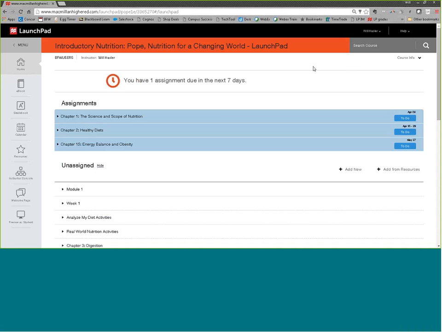Now, LaunchPad is specific to each discipline, each text that Macmillan publishes. You come from a variety of different disciplines listening today. I'm going to go over things in general, things that apply to all LaunchPads, but know that each discipline, each text individually is specifically tailored for what you're doing so that LaunchPad can be the most effective that it can be.